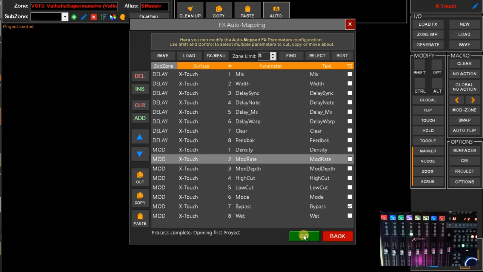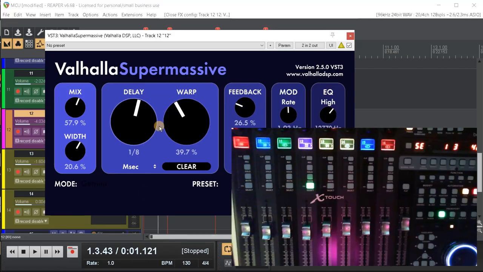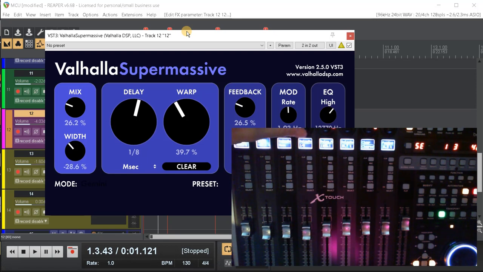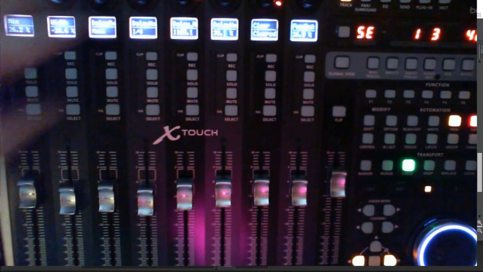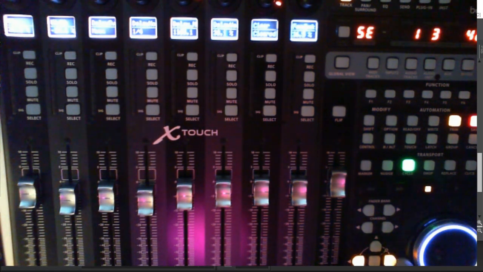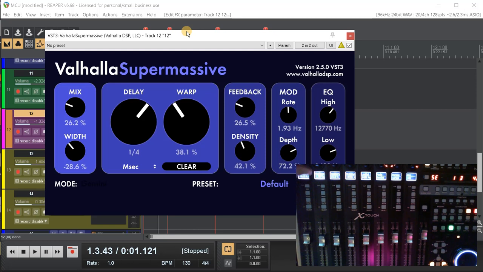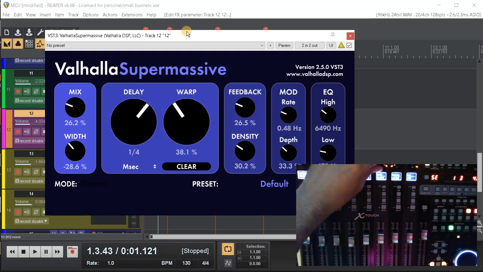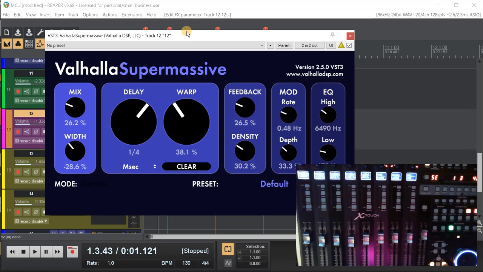Now we press the Go button. Back to the plugin. Sometimes you have to call the CSI action refresh all surfaces. And we are now controlling Supermassive. By pressing the right and left cursors on the X-Touch, we navigate through the different subzones. All these buttons are configurable, so you can do your mappings the way you want.